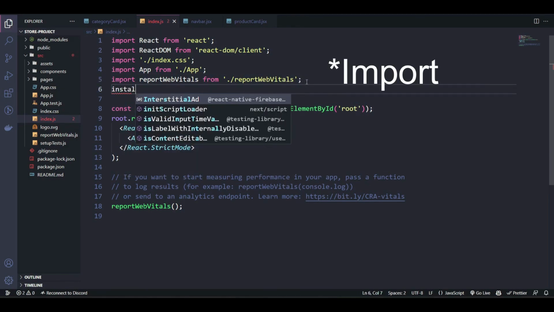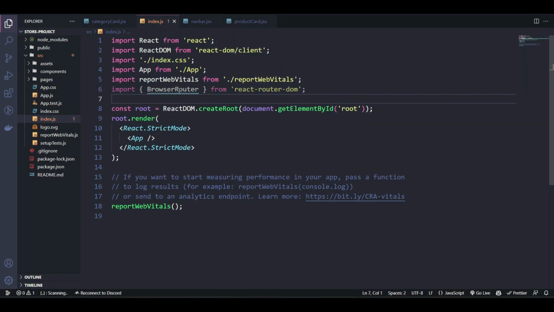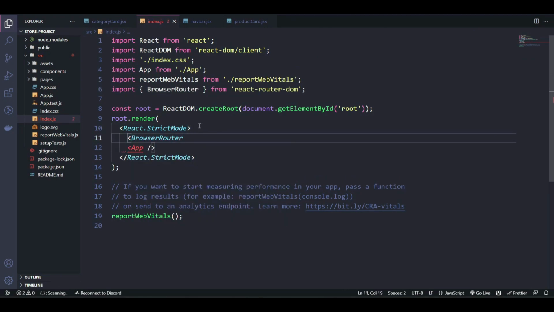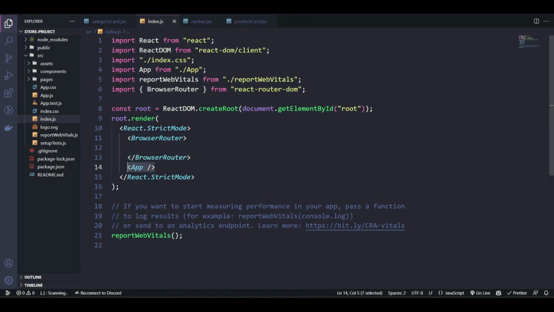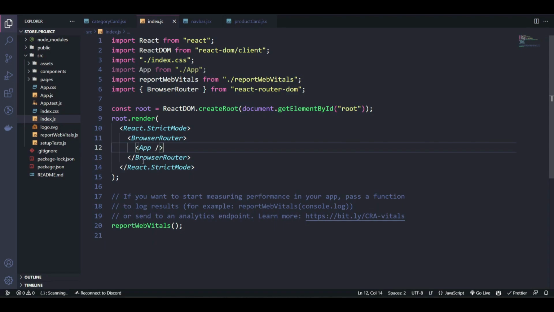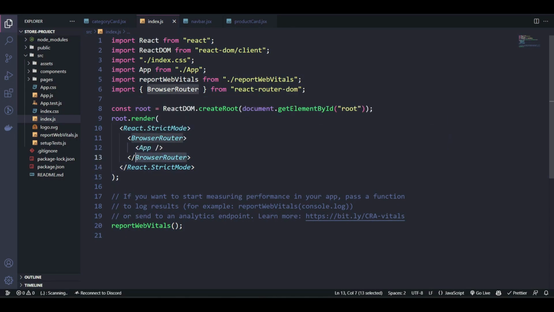So all we need to do is import browser router, and then we just wrap our entire application inside of it. So browser router opening and closing tag, and then we cut our app component and paste it in here. Now with this, our entire application will be able to use React Router. So the browser router is the baseline for routing within our application. Without it, we can't make use of any other React Router components to navigate. All right, so that's what we needed to do first of all.